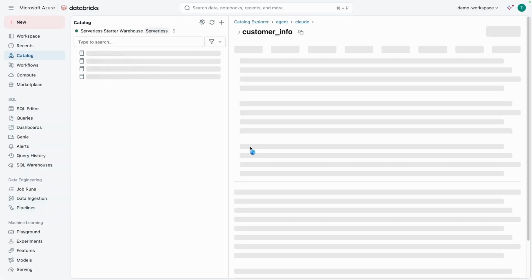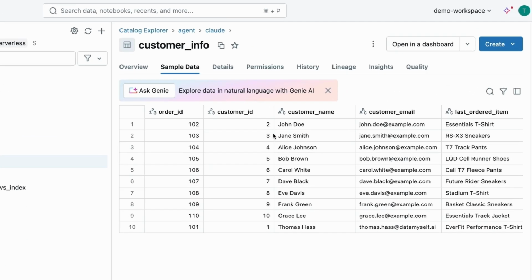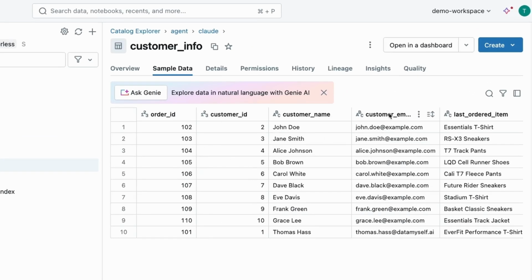So really all it has is a couple of sample data sets, having just the ID, the name, the email, and the last ordered item. And when we use the agent, we will provide the customer name, and it will look up the email and the last ordered item, which it needs to create this targeted marketing email.